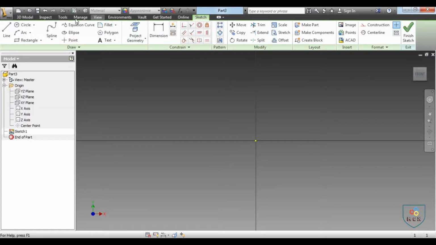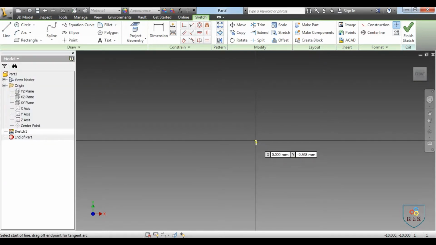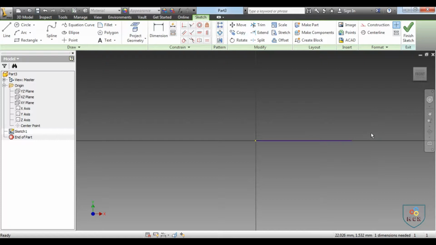Now the commands that come up are all 2D commands. Today we are going to discuss the draw commands. What are the draw commands? First is the line command. Line means joining 2 points, from the first point to the second point. Then right click and OK. This is the line.